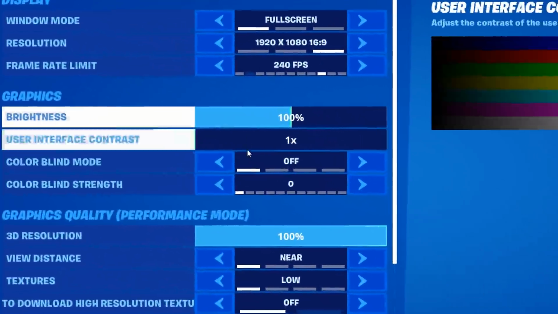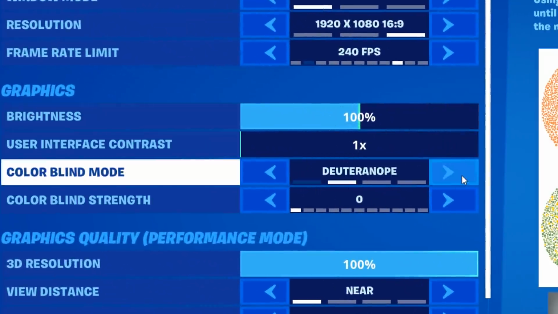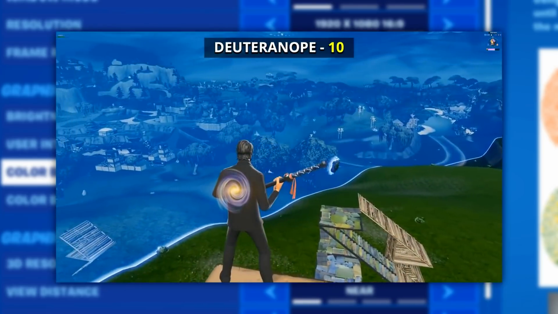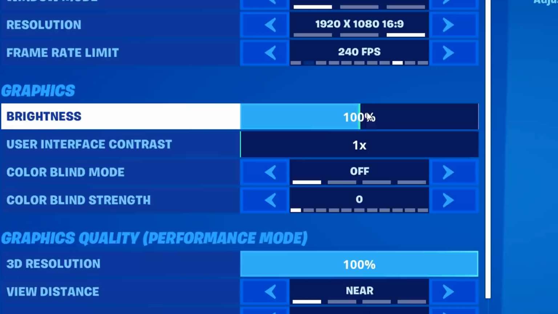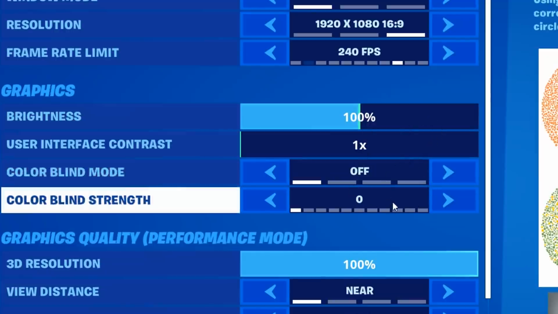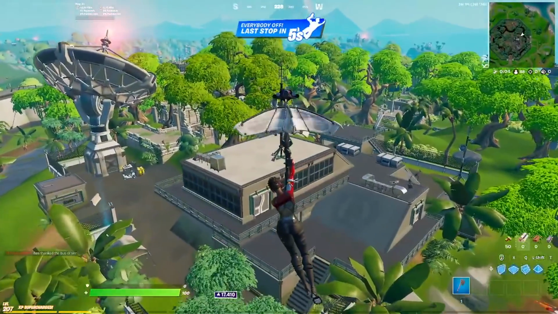For graphics, these are honestly all personal preference these days. They did used to have a big advantage back in the earlier days of Fortnite. This was especially the colorblind options, but these days it doesn't really matter which one you pick. From player to player it does though, I must admit.